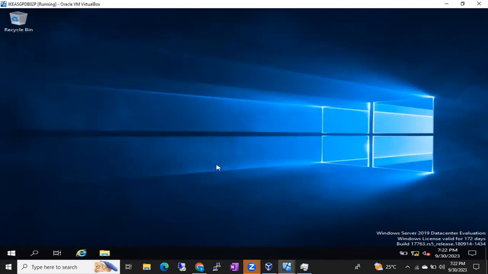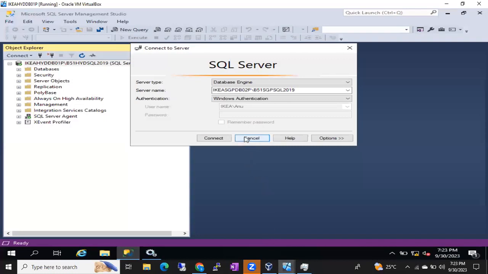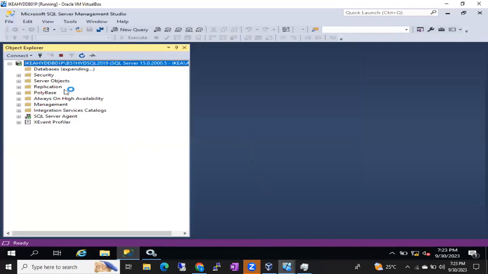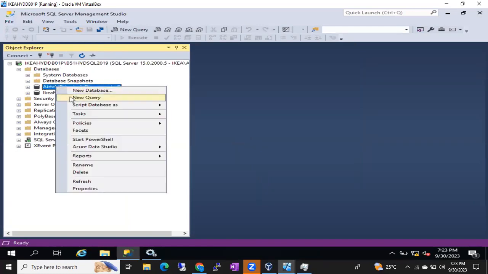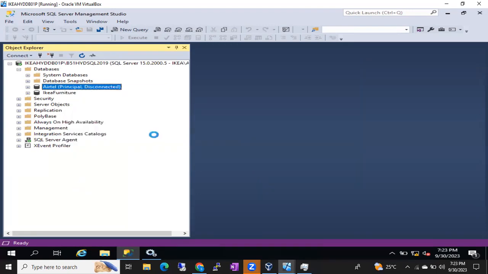Check the services here. Let it be. In the meantime, let's go to the primary. It is taking time. Say for example, this is my principal database. Now I'm trying to add one data file to the principal database, guys. I'm not going to add it now, but I'll generate a script for adding a data file.